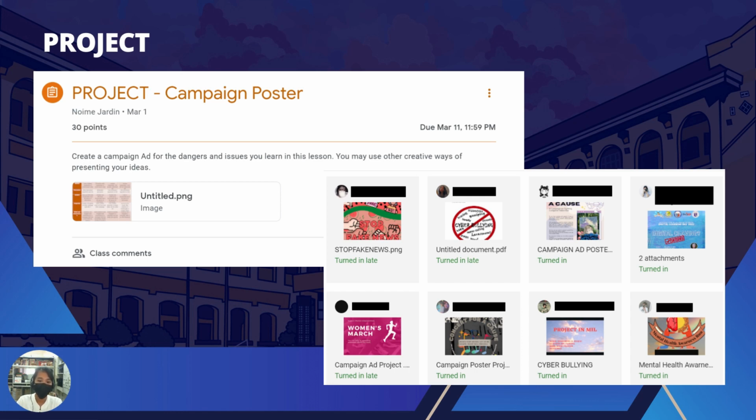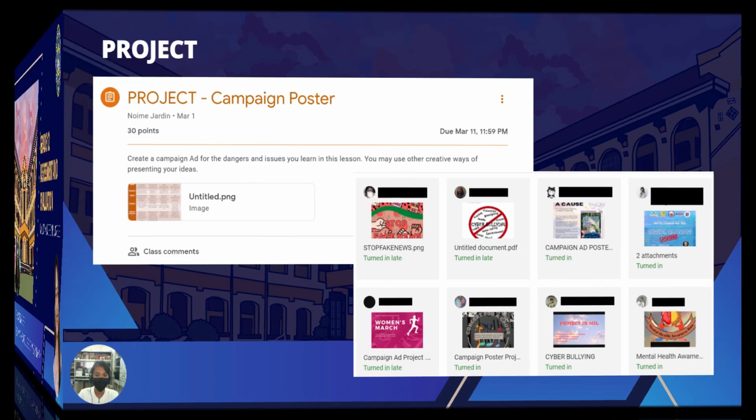In this example, students are instructed to create a campaign poster for a selected social issue in their community. And beside it is their sample output.